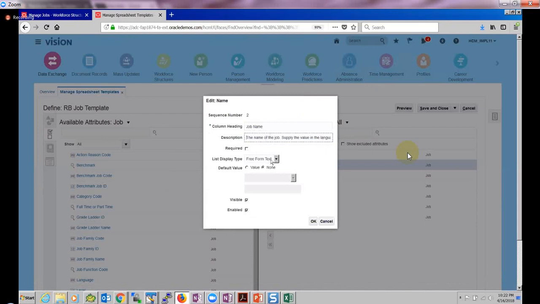And list display type: is it free form text or a choice list, and a list of values if you want. And default value: do you want to default to any value? Then you can say value or none, and visible and enabled. I say I want to do that. Coming to the active status.